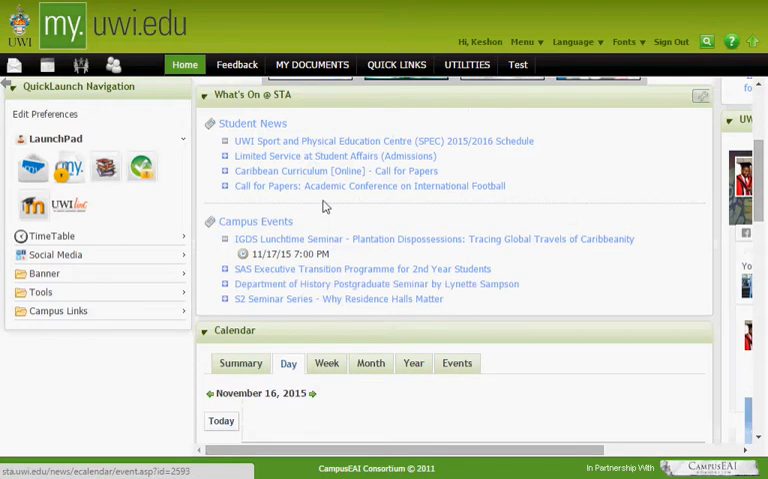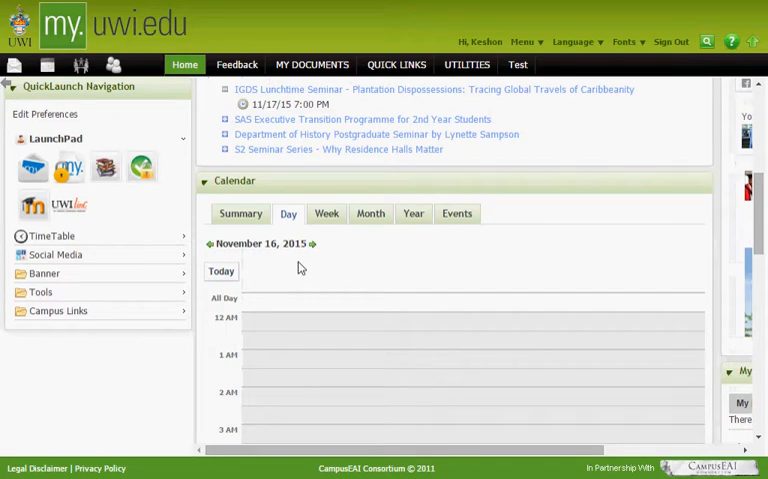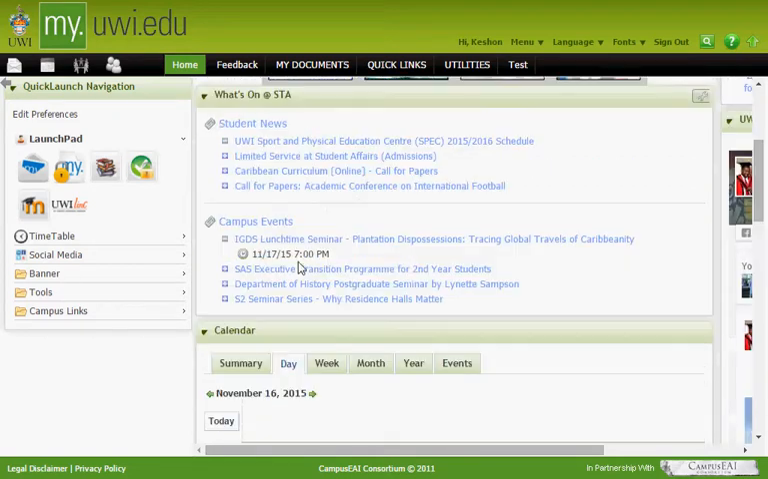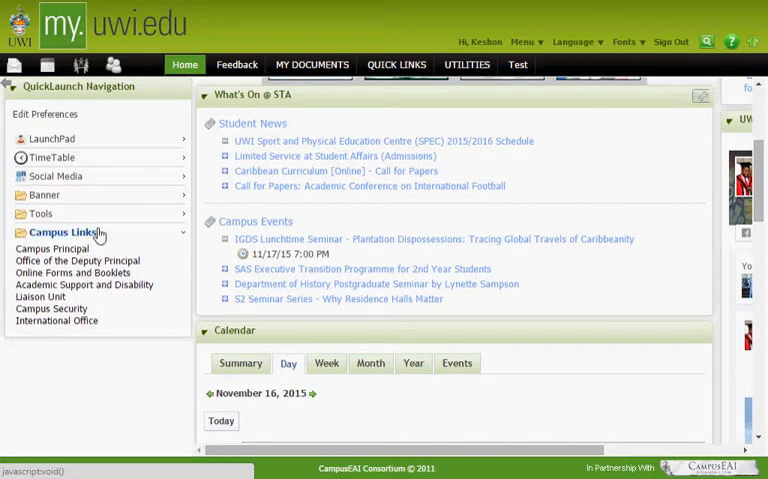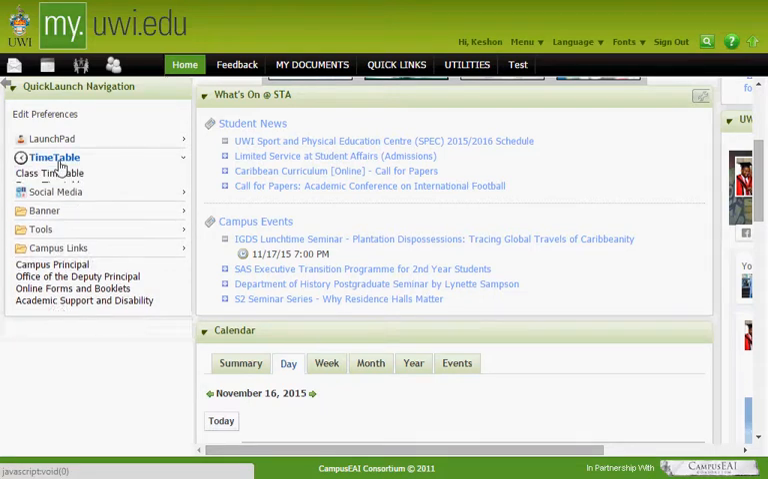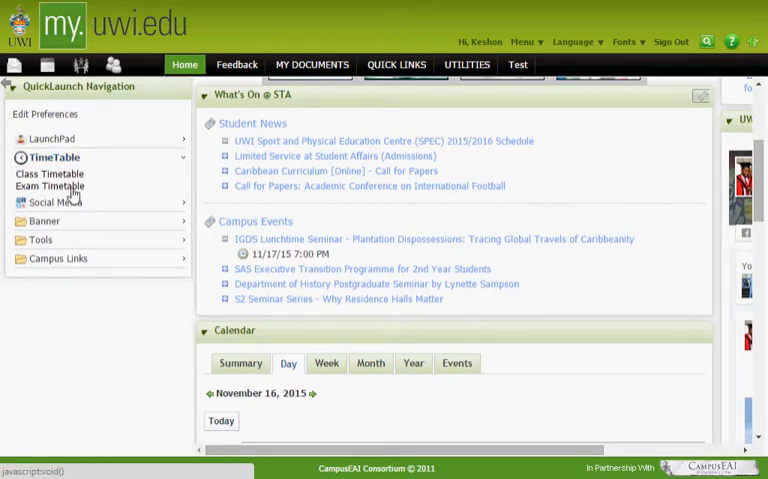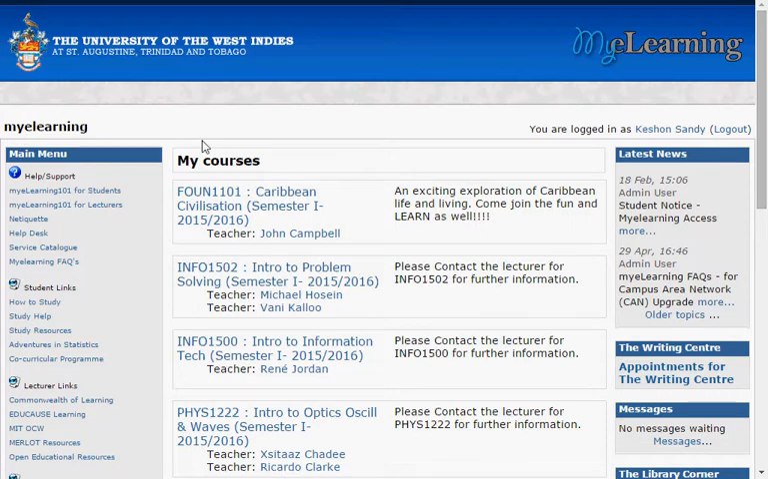Here we can see brief updates, student news, campus events, and even a timetable. Yes, my timetable is kind of blank, but let's move on. Here we have my documents, feedbacks, and other utilities, and even tests are available on the site. Campus links includes links to the principal of the campus, office, and deputy principal, and timetables, and these timetables also include class timetables and exam timetables. And this is just locally here in Trinidad and Tobago, and by extension the Caribbean.